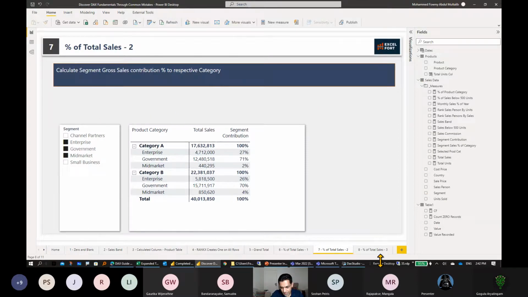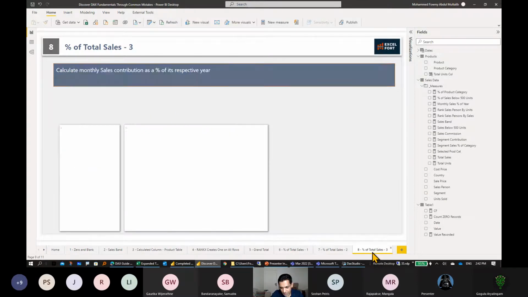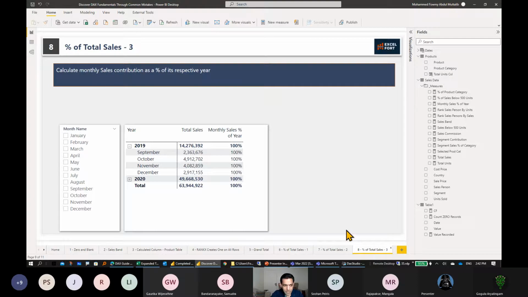Our third problem is percentage of total. We are still solving a similar problem, but a different scenario here, right? I want to calculate monthly sales contribution as a percentage of its respective year. So I want September, October, and November, their sales contribution percentage compared to the year.